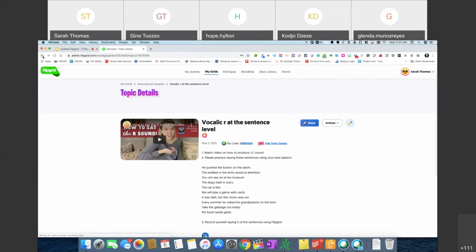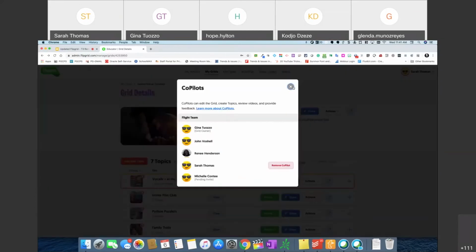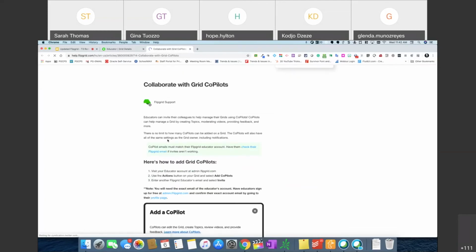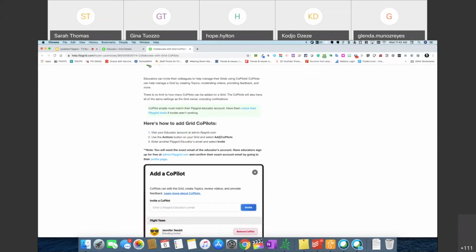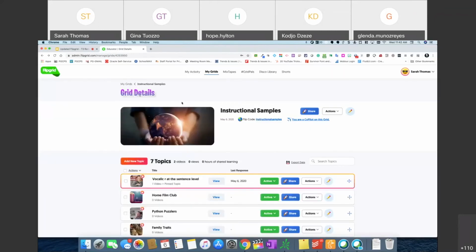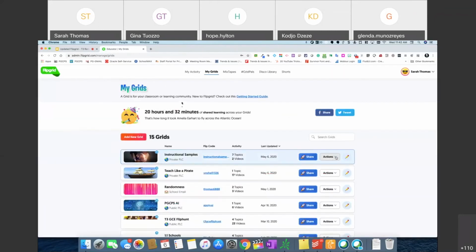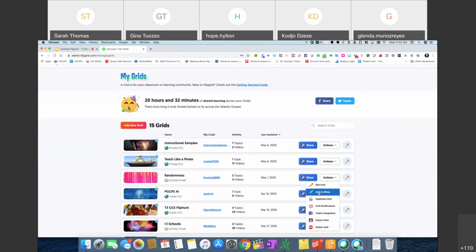Now there was a question that came up about how to add co-pilots. So when you're in your grids, there's a helpful link here about how you can add co-pilots. You would just go to the actions button on each grid and select add co-pilots, and then enter their email and select invite. So I would have to back up to my grids page. Okay. And under actions, I think because I'm not the owner of this grid, but under actions, I would be able to add co-pilots. So that's how I would be able to add a co-pilot to that particular grid.